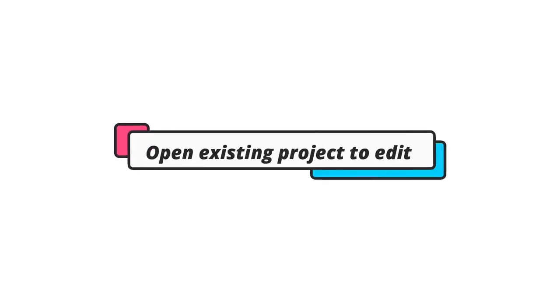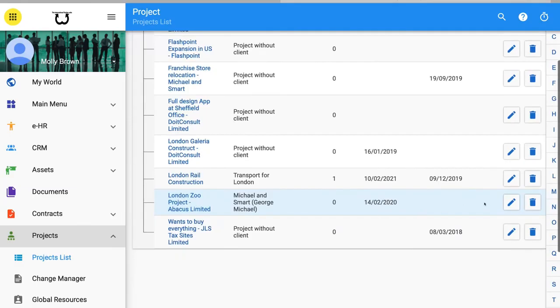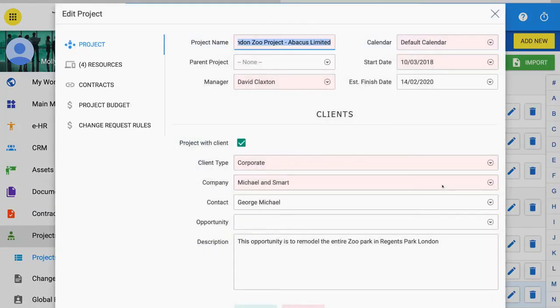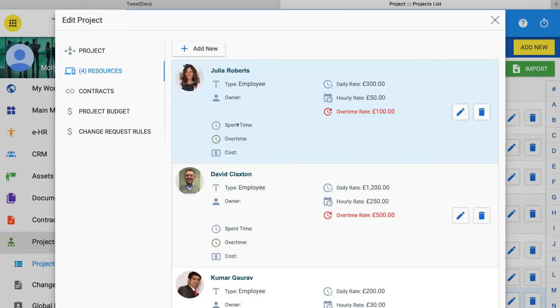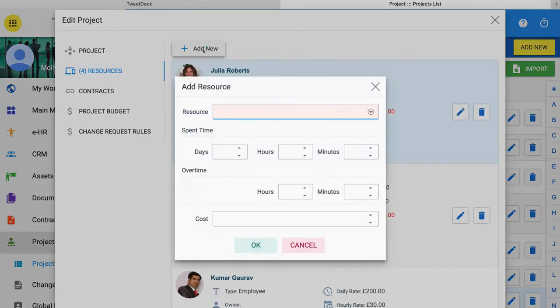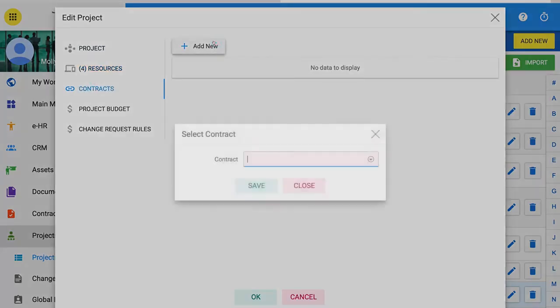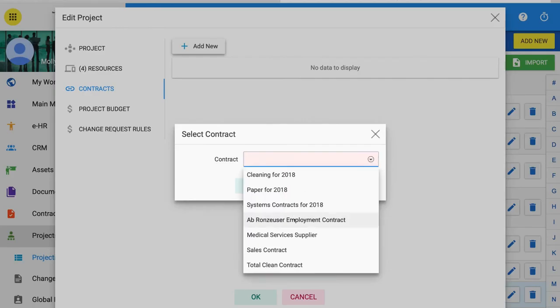How to open an existing project to edit. From the list view of projects, click on the pencil edit icon at the end of the right side of the row. Key elements of the project can be edited here. Add resources, if resources are in CRM or EHR, as suitable resources and are marked as resources. Link the project with any existing contract, if contracts are held in contracts management and you have access to this application in your project solution.